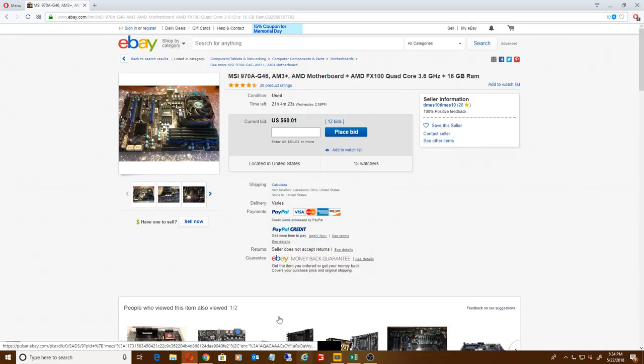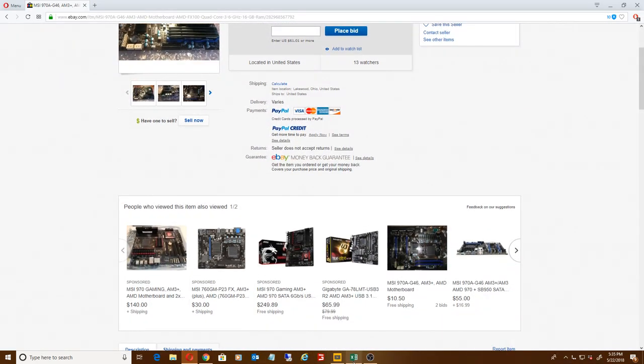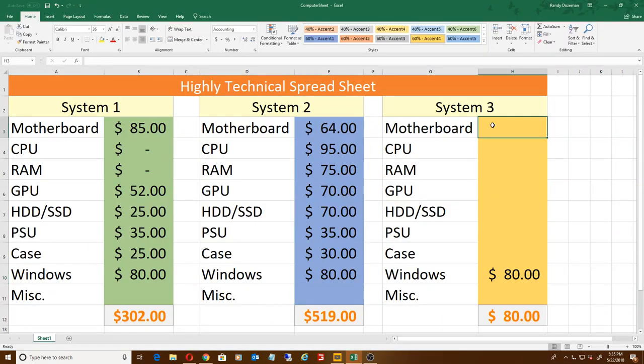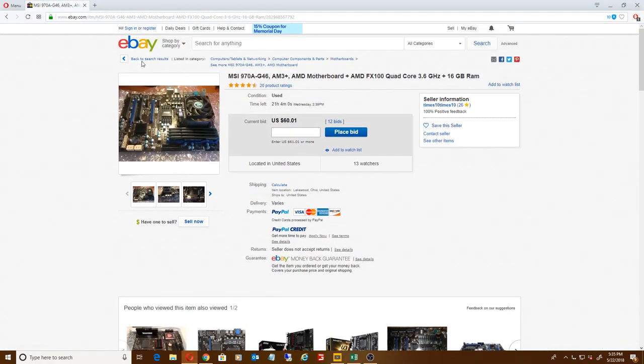So let's maybe go to our spreadsheet here. This is actually really good. AMD 3 Plus, it's got an AMD FX-100 quad core at 3.6 gigahertz, 16 gigs of RAM. Really nice on the RAM. So let's plug that into our spreadsheet. Let's just say $90 for that. So that covers CPU and RAM. Right off the top, we got that all covered.